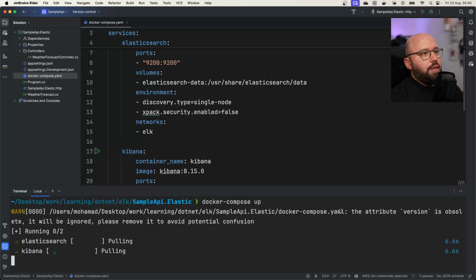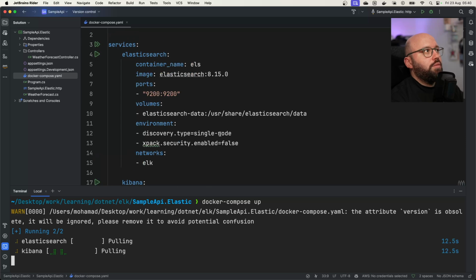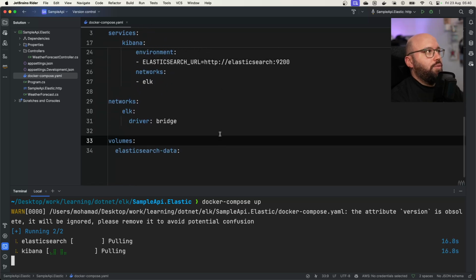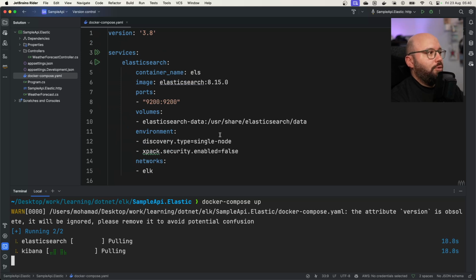As we can see here, the version in my Docker Compose is obsolete. That should be fine. I'm only running it locally on my machine. I'm not taking this to any production, and this is only for demo purposes, so I can basically remove this later on. But for now, we have to wait until both Elasticsearch and Kibana have been pulled down on my machine, and then we'll be able to see them running and visit them in our web browser. So let's give this a few minutes and then we'll continue.